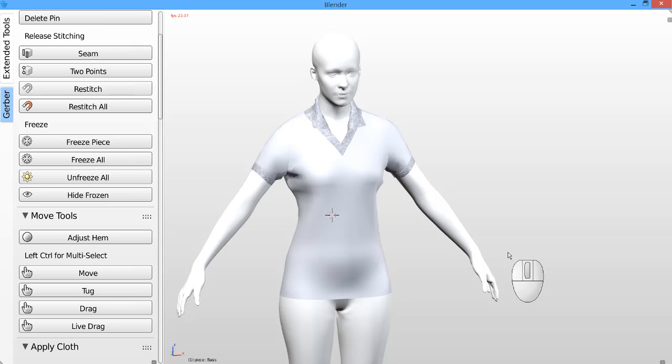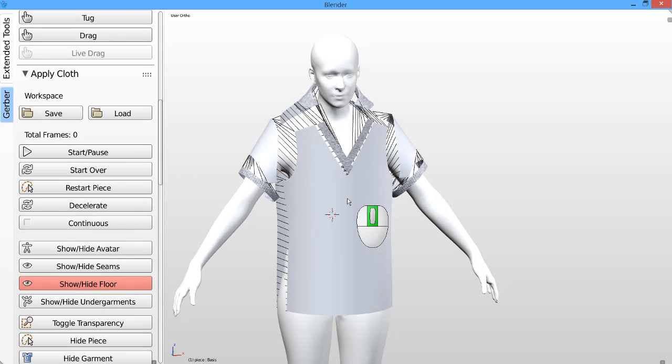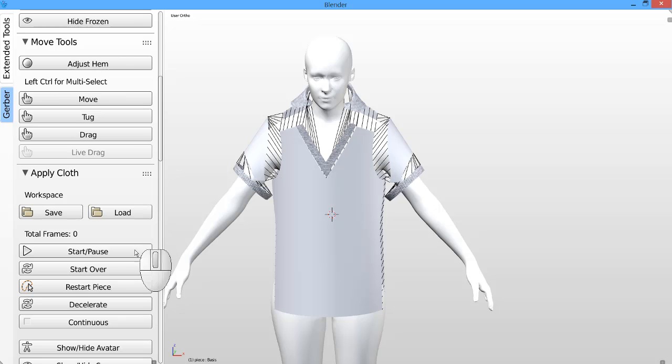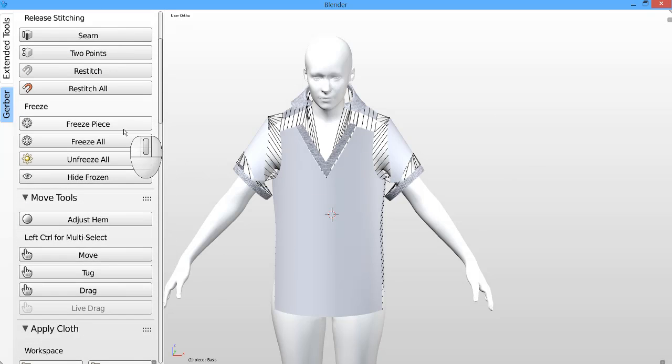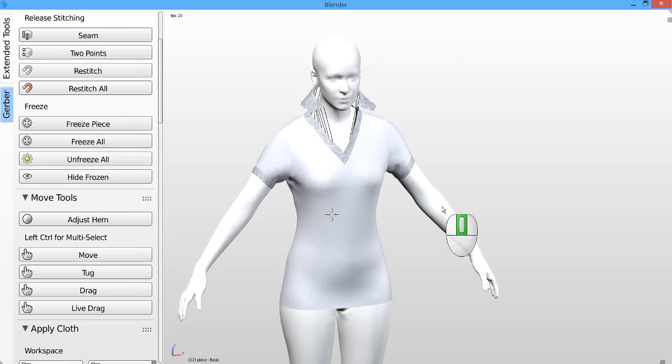So some of the other tricks and things that you can do with Freeze Piece, I think it is amazing. Another thing that you can do, so we know collars are something that can be a little difficult to simulate, especially when you're in a 3D environment. So what I'm going to do, I'm going to pause my simulation. I'm going to start over. And this time I am just going to freeze my collar. Okay. And now I allow my simulation to run. Everything comes into place. Great.